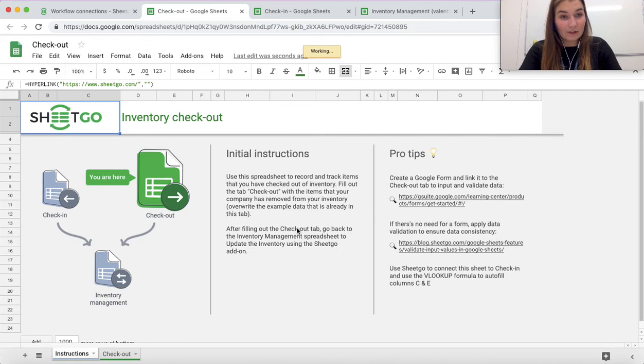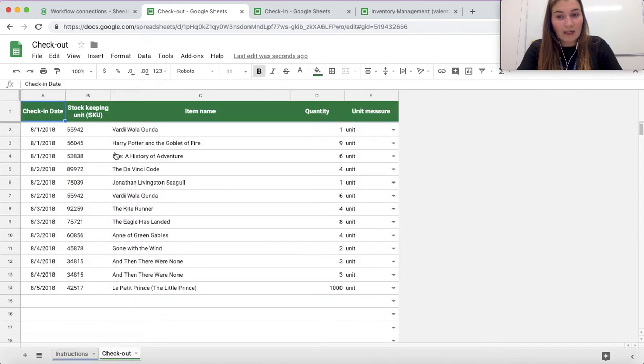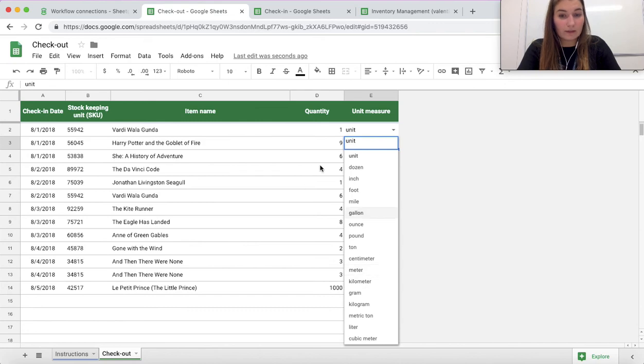So you have some initial instructions here and some useful tips. We simply go to the checkout tab, and here we overwrite the dummy data that's already filled in here by SheetGo, using our own items, of course, that we remove from our business stock. So your stock keeping unit, the item name, the quantity, and your unit measure. You can also fill this in here.